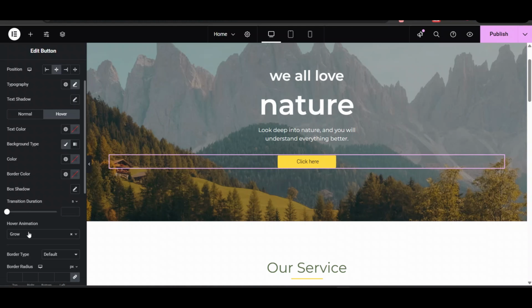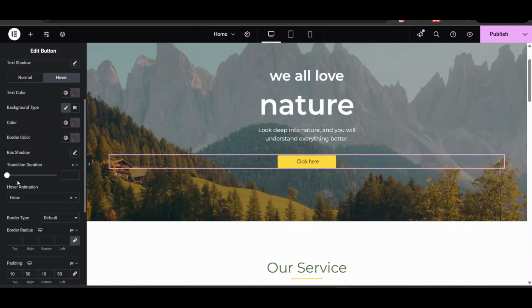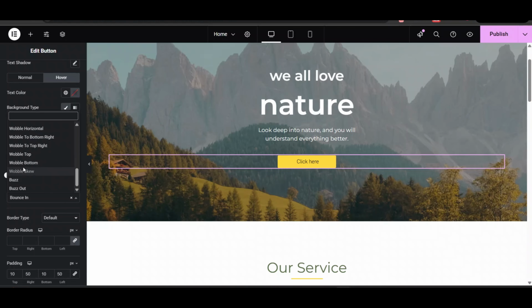You can see there are different types. You can set the timing of the animation. It will delay, how much delay, the color should change, like here. Okay? So there are different types of animation that you want.